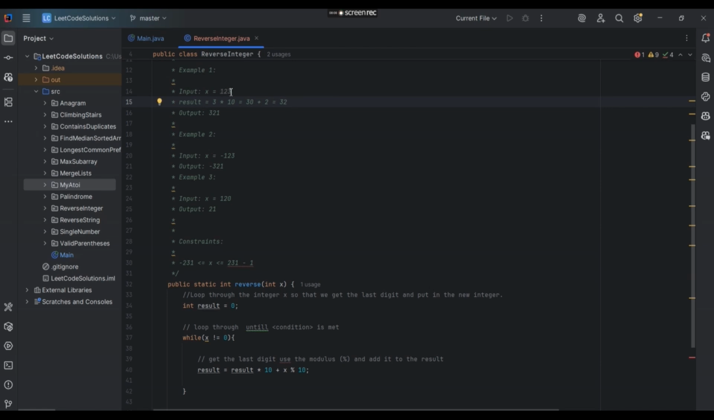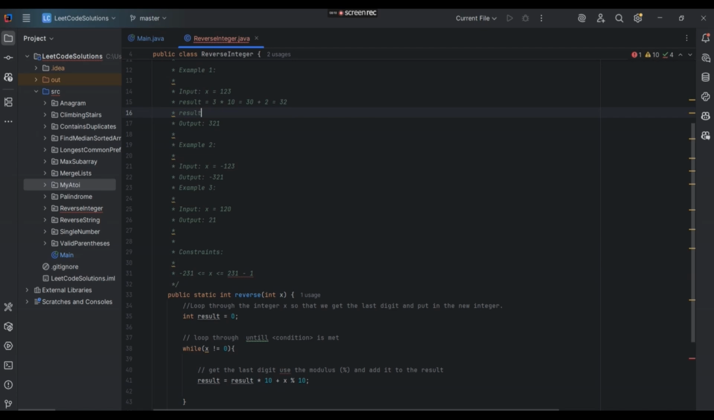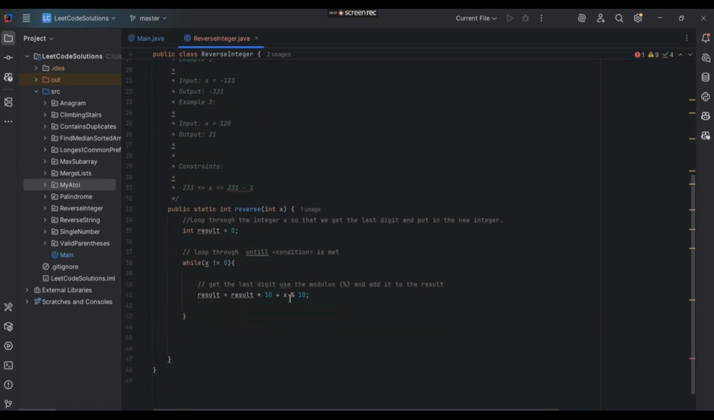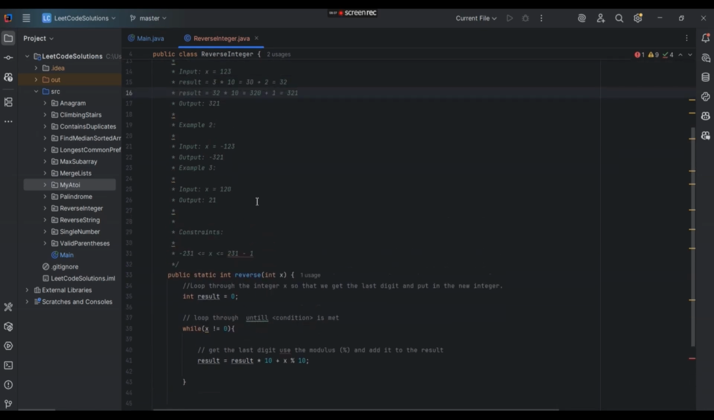If you do the same for 1, result equals 32 times 10, which is 320, plus 1, which now becomes 321. So you see what happens there. This is really good. This is the idea behind that.